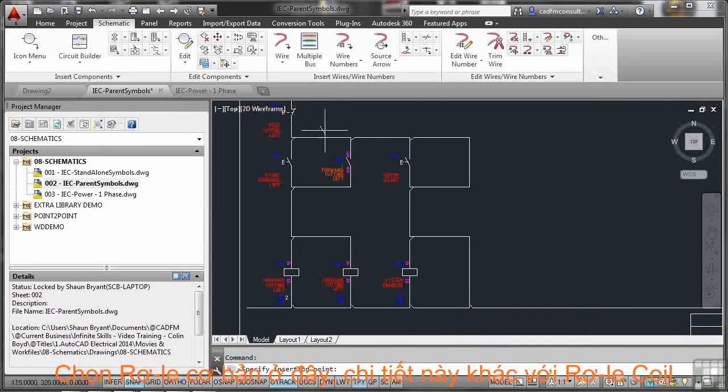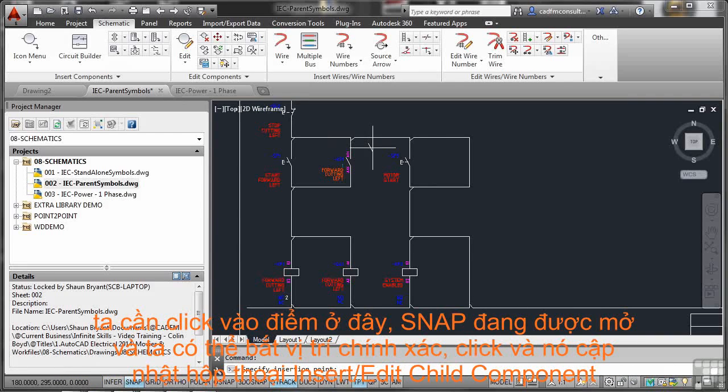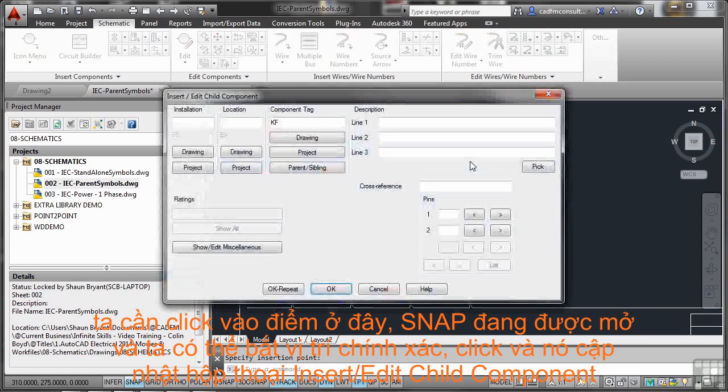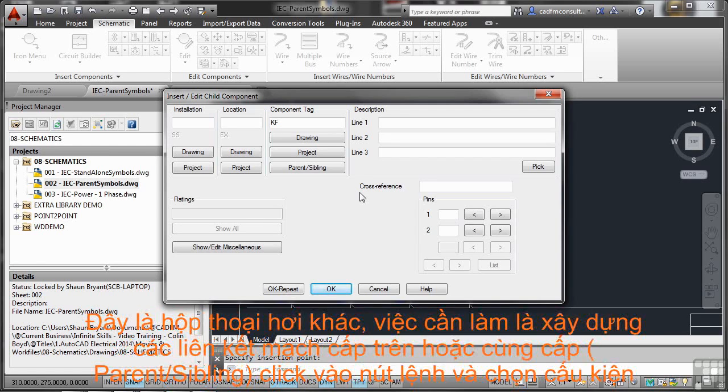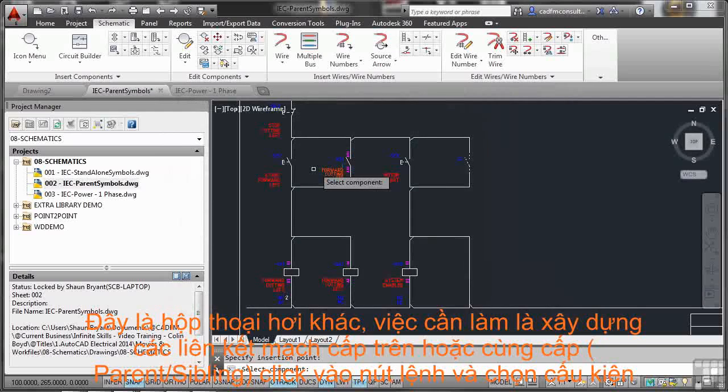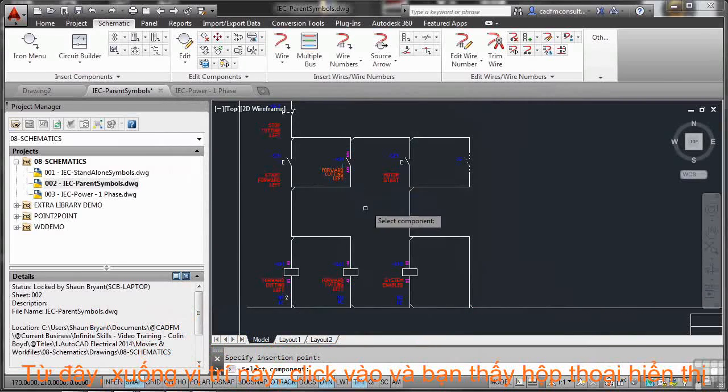A relay contact is obviously different to the relay coil itself. But what I'm going to do is click a point over here. Notice I've got snap on, so I can snap nice and easily to the rungs of the wiring ladder there. I click, and it updates, and the insert edit child component dialog comes in. It's a slightly different dialog box this time. But what we've got to do is build up the parent-sibling relationship using this button here. So I'm going to click on parent-sibling and select the component that relates to that relationship, which is going to be down here, my relay coil.